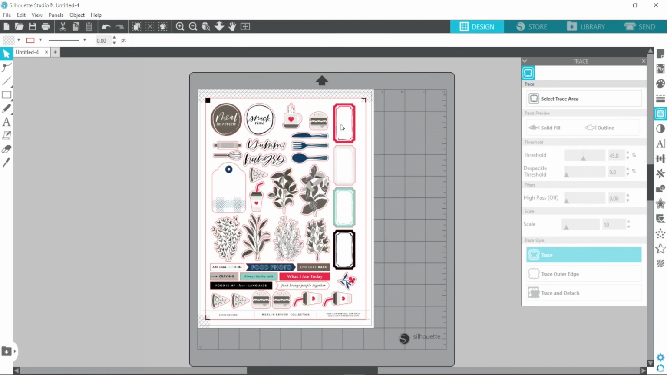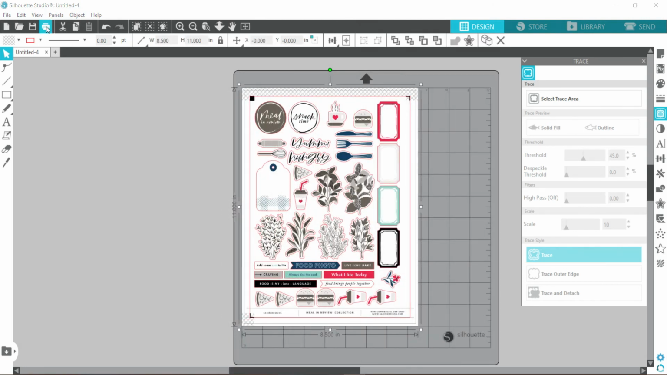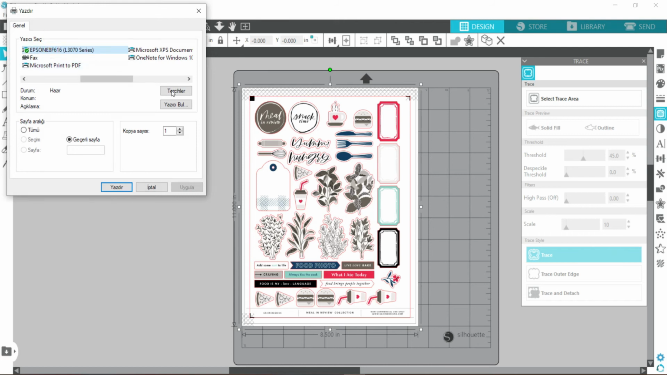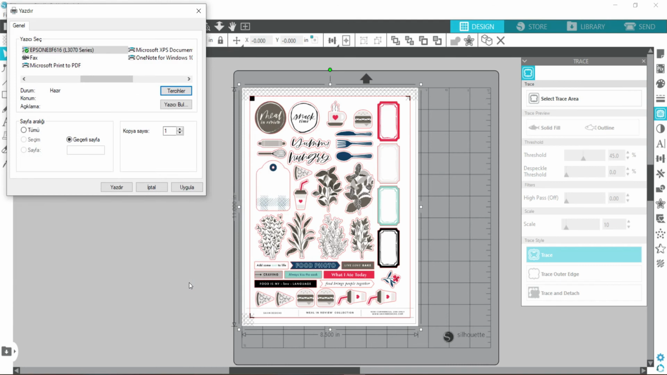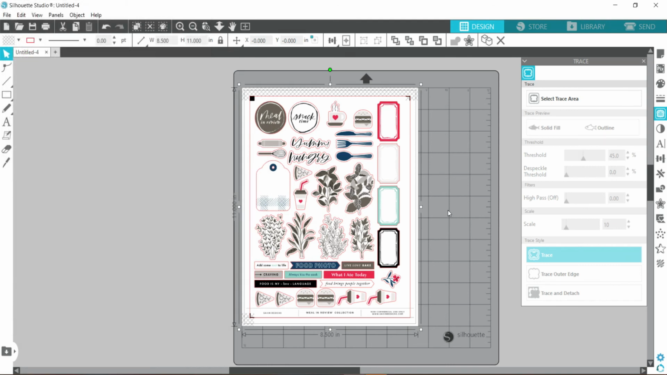It's time to print the page. Click the print icon at the top bar. Select your printer from the list. Configure the print settings by choosing your paper type and print quality. Once you printed your page, place the printed paper onto your cutting mat and load it into your Silhouette machine.